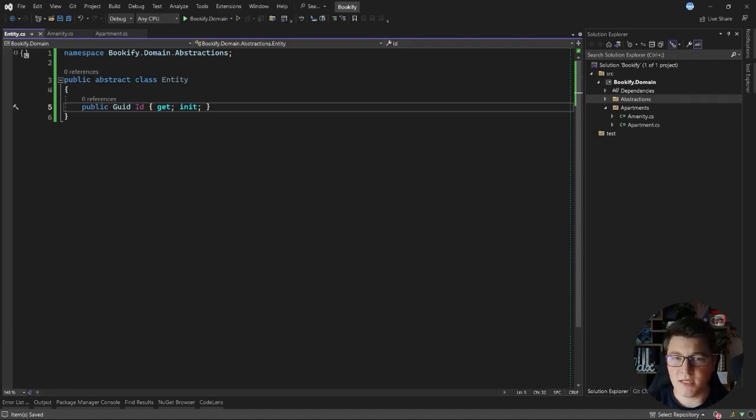Another important aspect to consider is the equality of entities. Two entities are equal if their IDs are the same. So if we have two apartment objects in our system, they would be equal if the IDs of those objects are the same. If this is something that is important for your system, you can go ahead and override the equals method and also implement the IEquatable interface. I'm not going to be doing that right now because I don't think it introduces any added value.